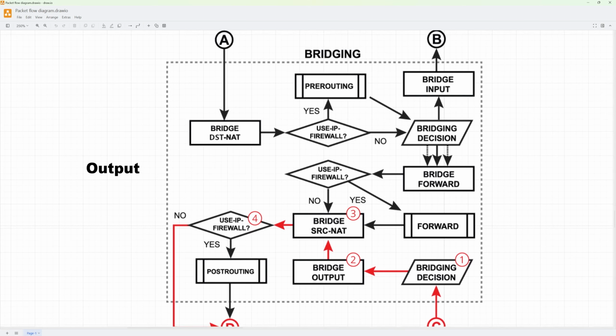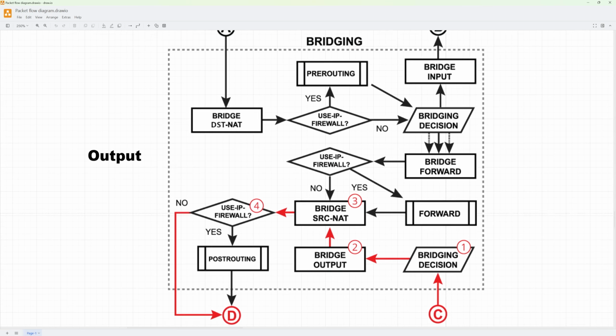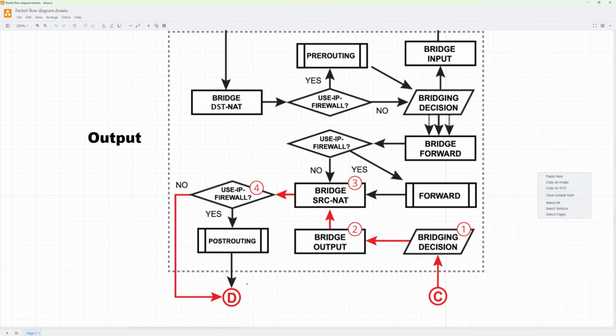And let's check bridge output. Let me just show you these ones. Yes, better. In bridge output, we start with bridging decision, which is again running the packet through the bridge host table to make a forwarding decision and simply go through the bridge output chain. The second one is a packet goes through the bridge filter output chain where priority can be changed or the packet can be simply accepted, dropped or marked.